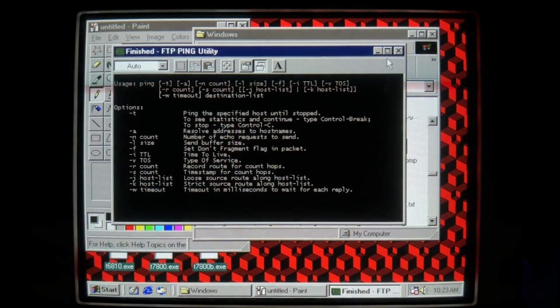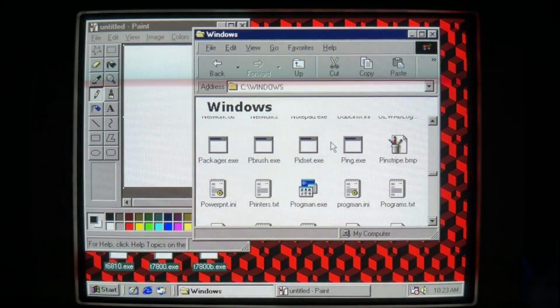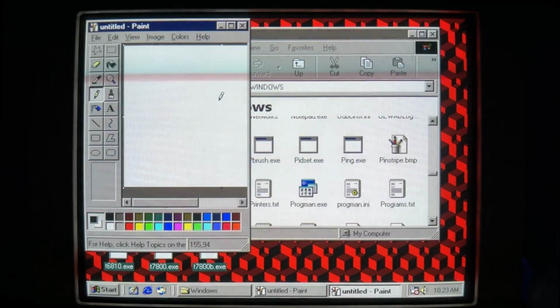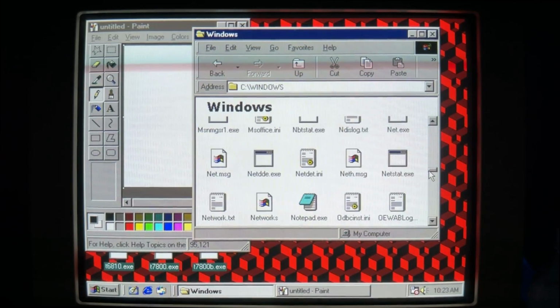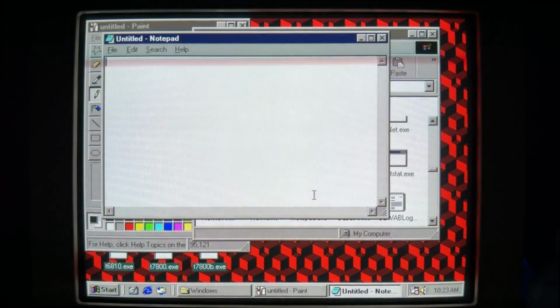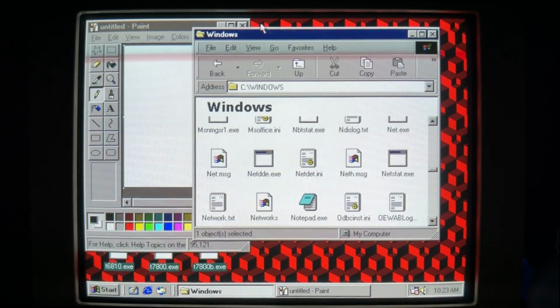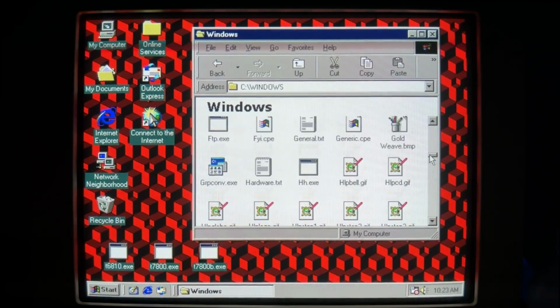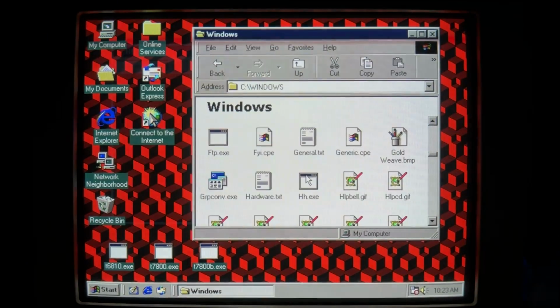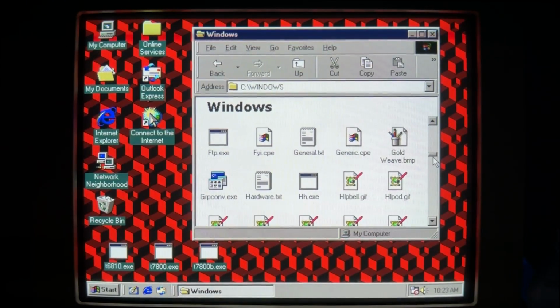Oh, we're pinging. Where are we pinging? I don't know. Still not seeing it. The programs are running, but not without a whole bunch of stuff happening first. We're seeing command prompt windows popping up. Just kind of like going crazy.